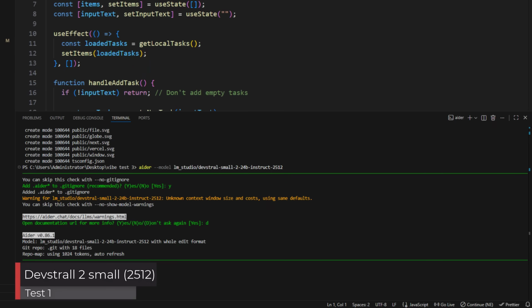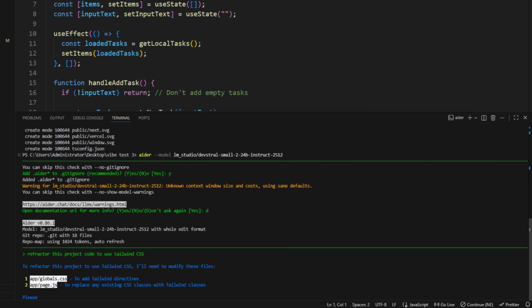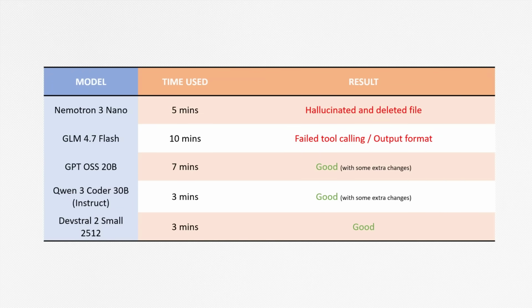Devstral actually surprised me. Despite being a dense model heavily offloaded, it's still usable with around 3 to 5 tokens per second output speed, and it completed the job within 3 minutes too. The result is perfect. UI stayed exactly the same, no unnecessary changes I didn't ask for. And here is the summary of the first test.